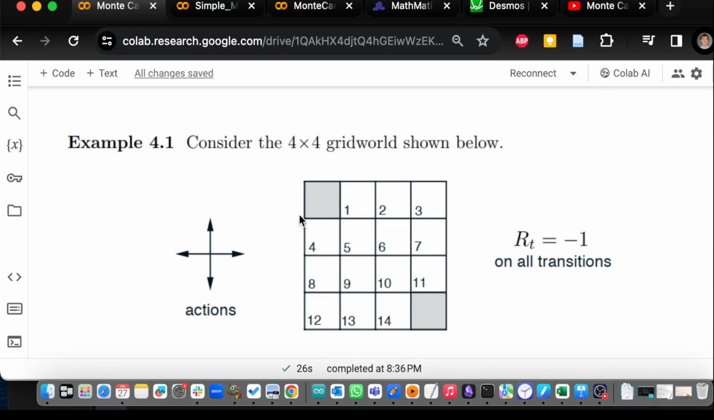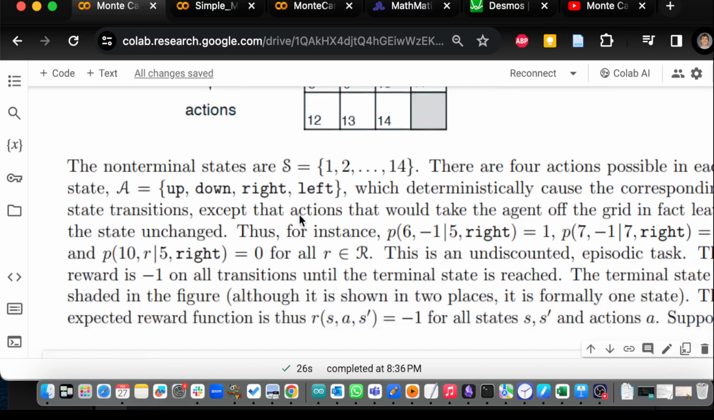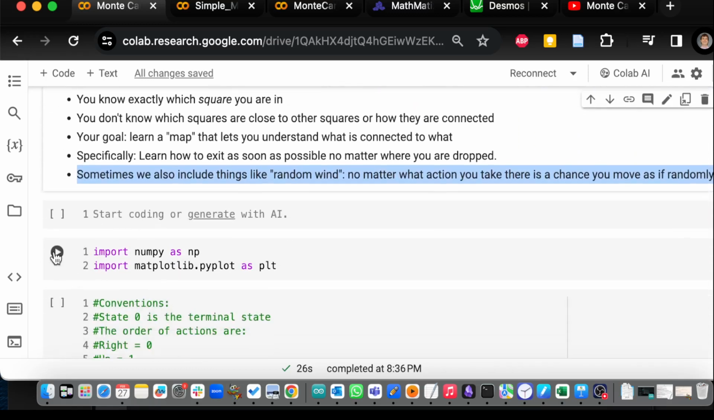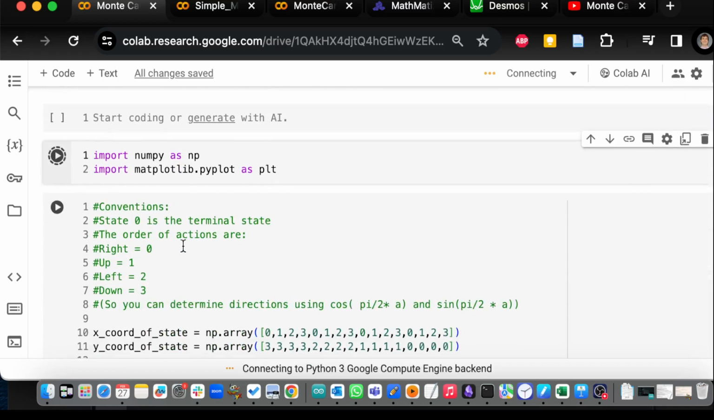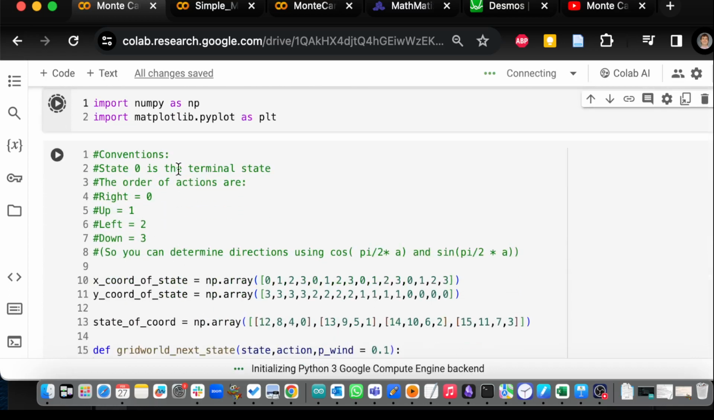So the first thing we're going to do is just repeat everything we did for this thing. Okay, so let me run the code. Okay, and here is the setup of how this is implemented in the code, and none of this is really important. So I have state 0 as the terminal states, and right, up, left, and down are 0, 1, 2, 3, but that is not going to matter.